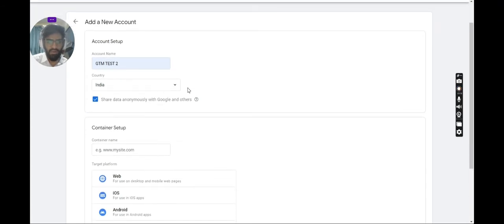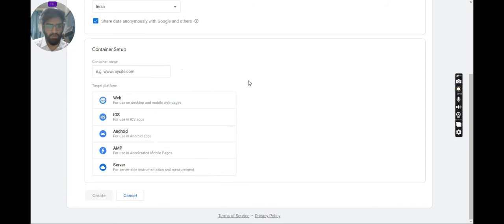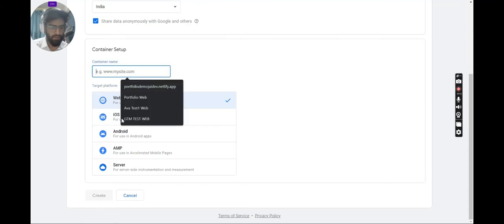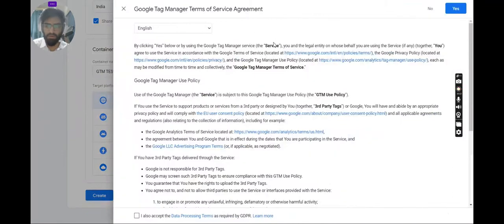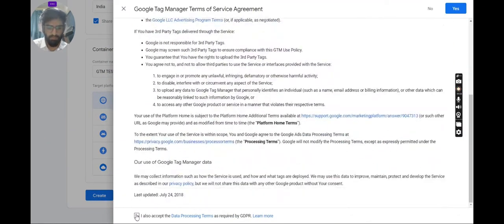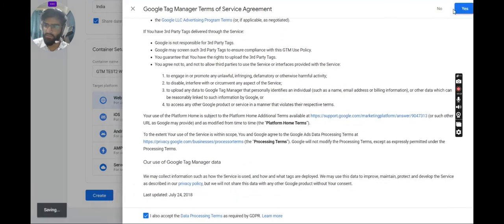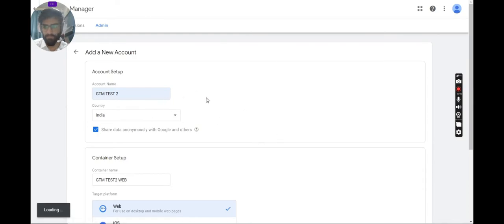And note that each account can have multiple containers within it, but you can't have the same container for two types. So just create web and write GTM Test 2 web, since it is a web container, and we'll click create. Now this will give you a terms of service agreement which you have to read through and click accept if you agree, and then press yes. Now it will create your account.